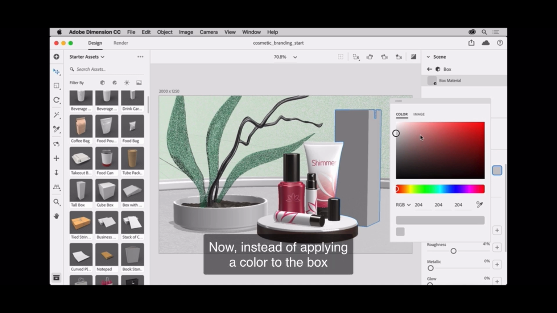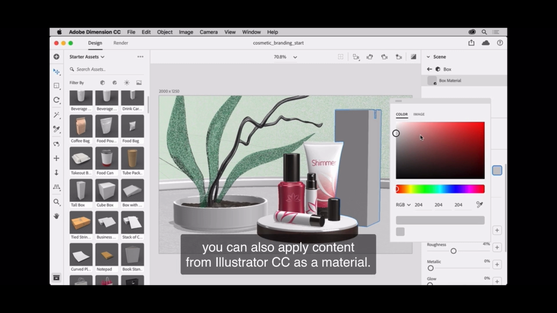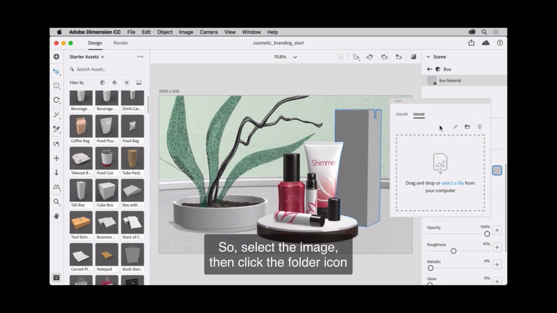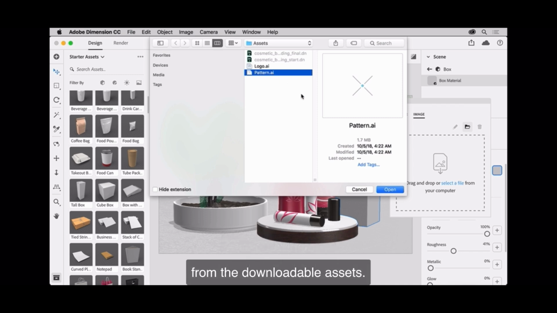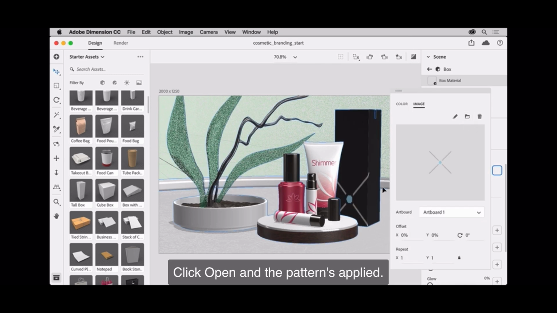Now, instead of applying a color to the box, because we have a pattern we can use, you can also apply content from Illustrator as a material. So select the image, then click the photo icon, and navigate to the Pattern AI file from the downloadable assets. Click Open and the pattern applies.